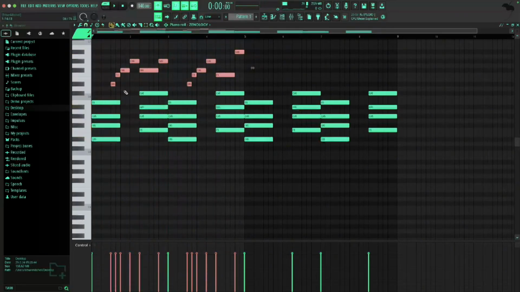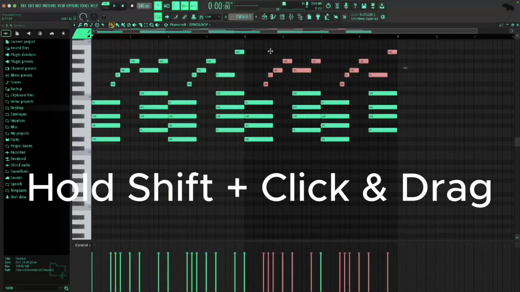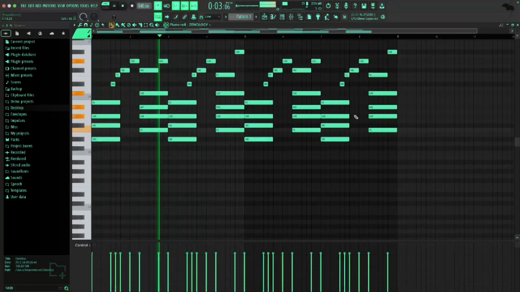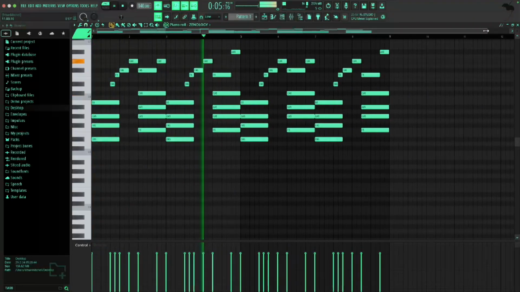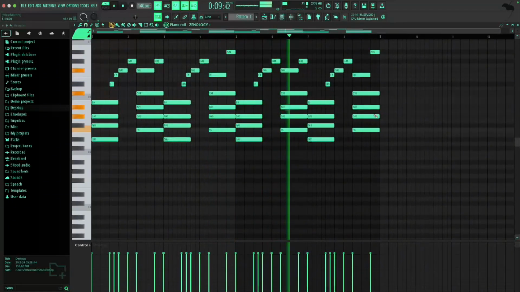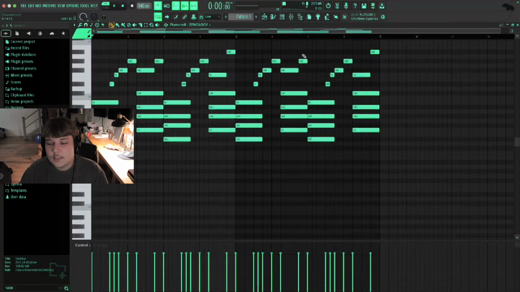If you want to copy them over, another way to do that is hold shift and click and drag them to the spot you want to put them at. Don't be afraid to experiment either. Making melodies is just all about experimenting and about how you're feeling in the moment.